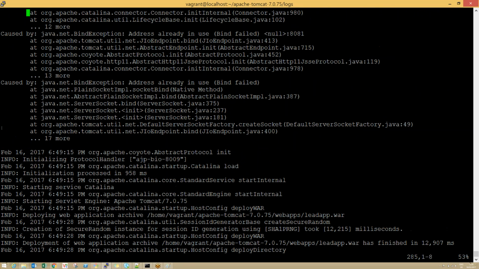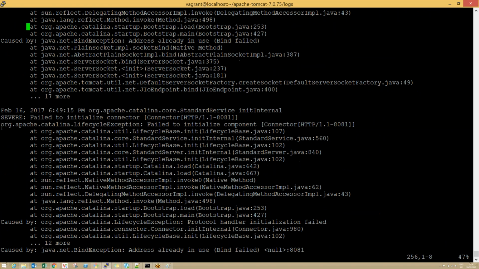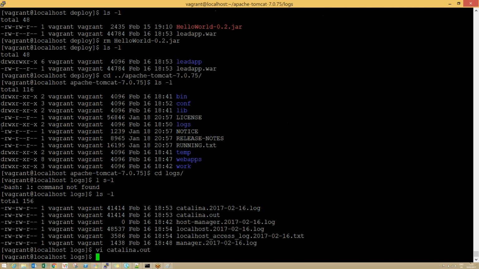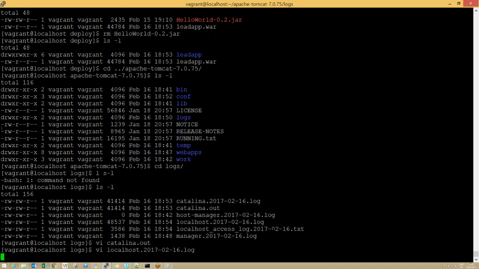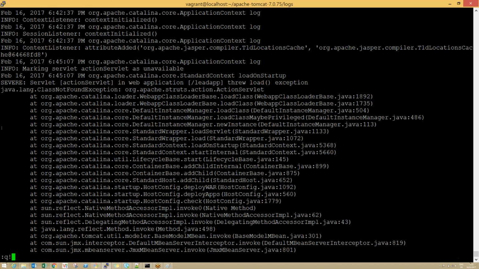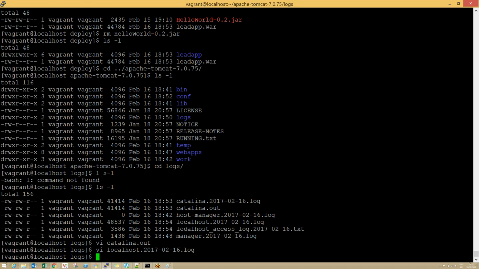Yeah, here is an exception. Do you see this? So if a developer wants to know what exactly happened, you can just let him know like these are the exceptions. So apart from that, there is one more important file, a localhost dot blah blah blah. Okay, this also contains that. Not that. There is one more file, localhost access.